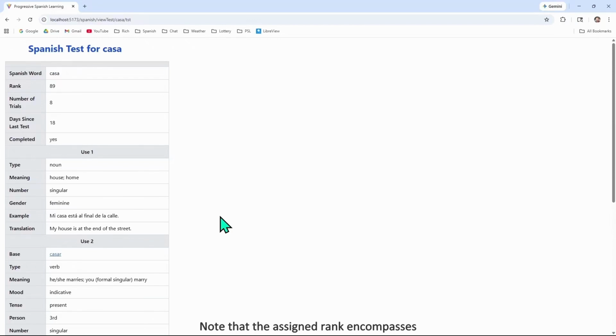Note that the assigned rank encompasses all of the uses of this word, but I believe we can safely assume that the home meaning contributes most to the frequency. Be aware that some of the words can have dozens of meanings and contexts. The meanings given in this system should be the most common ones.